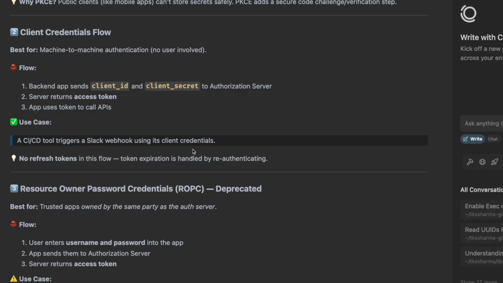So it's not like two app systems are just talking with some API key. No. First, you pass the client ID and a client secret to the authorization server. The authorization server will validate and return you the access token. Now your application will use that access token to call the APIs. Right? There is also a tiny diagram for the same.